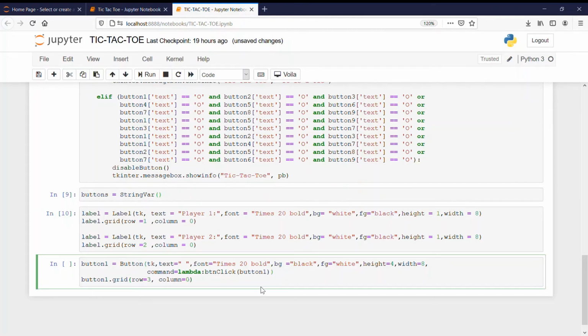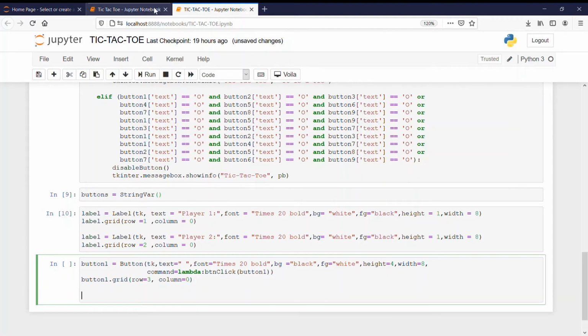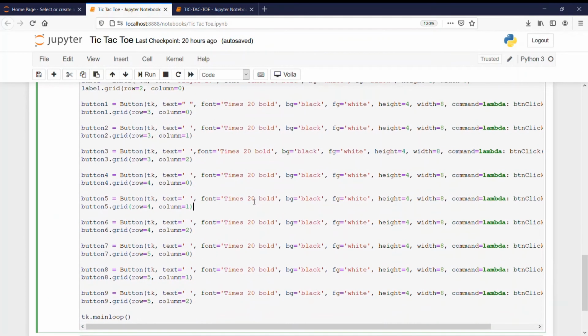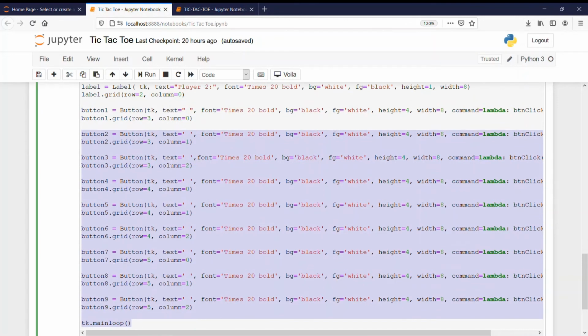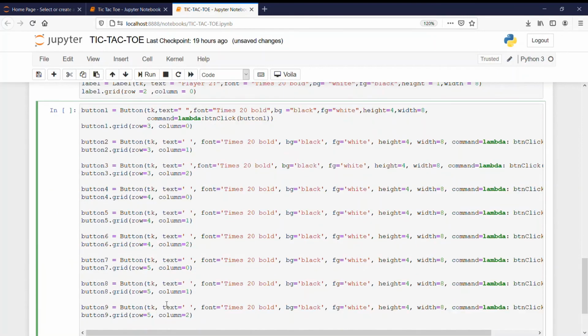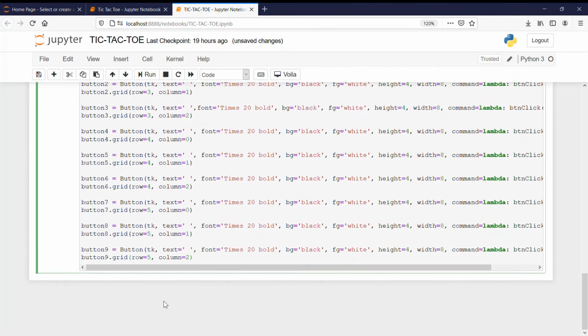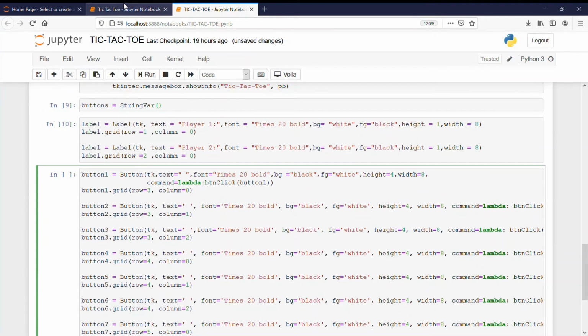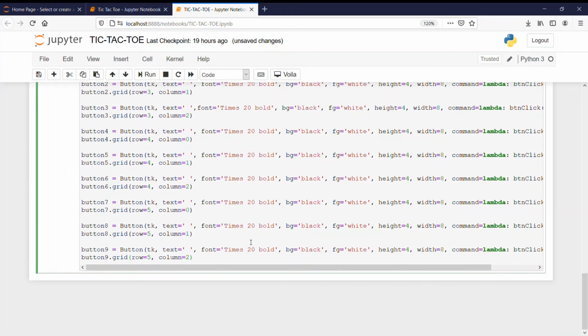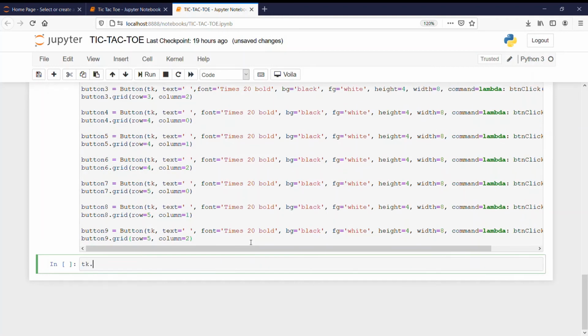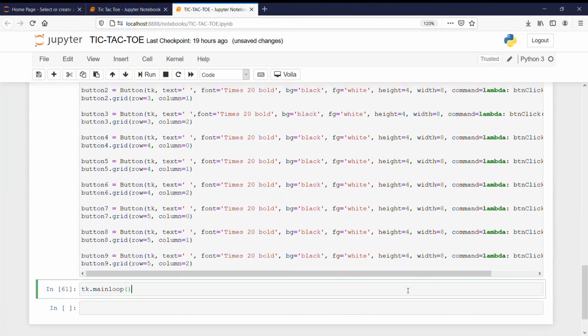See, I have made one button and other buttons I will be copying. There is no need to write the buttons each and every time. So I will copy it from button 2 till the ninth button. Everything will be the same, just the position will change and button numbers will change. After I have done this, now we have the final step to do, that is tk.mainloop. Let's run our code to check whether it is working.